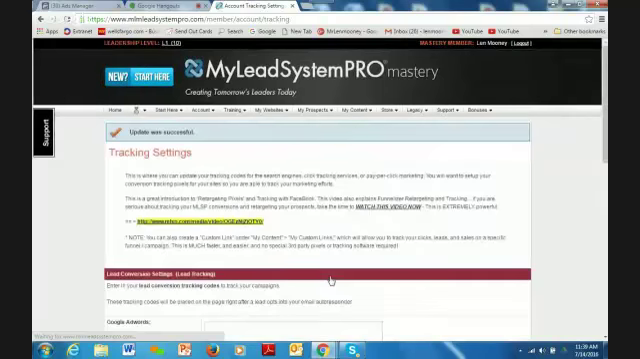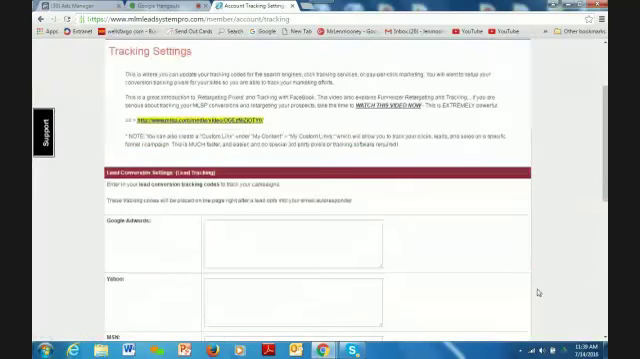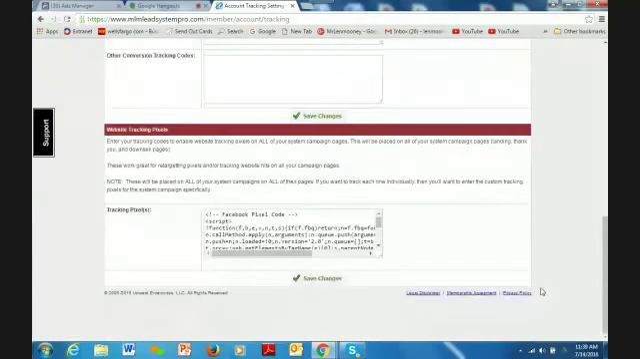Now, that pixel is installed in every MLSP campaign. You don't have to go to individual campaigns anymore and install tracking pixels or conversion pixels and pick which one you're going to install. You don't have to screw with it at all anymore. We're all done. Every MLSP campaign now has that pixel installed in it, and you can build custom audiences.